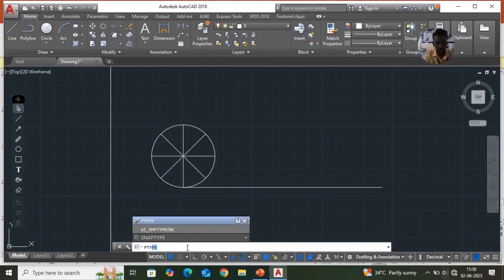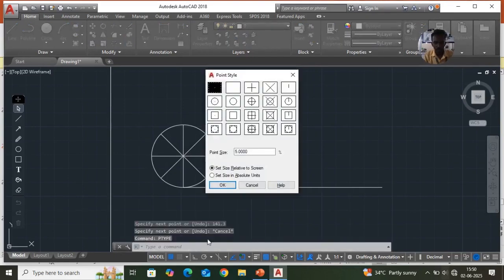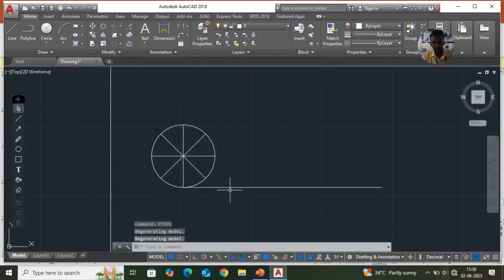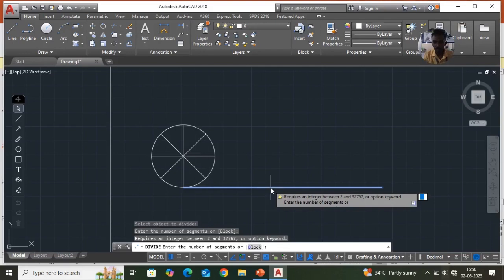In the command box, type P, enter, that is point style. Select any one. I select this one, pick OK. Then using the divide command, divide the line into 8, so the number of segments is 8, enter.